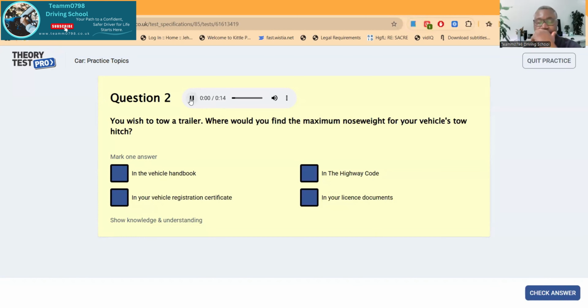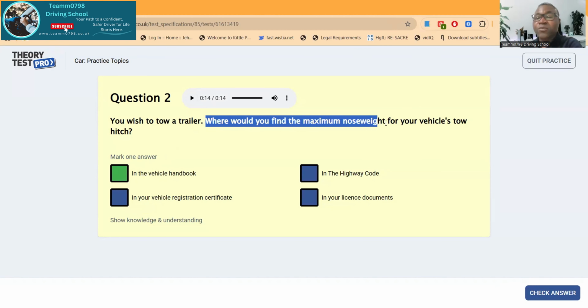You wish to tow a trailer. Where would you find the maximum nose weight for your vehicle's towage? In the vehicle handbook. In the highway code. In your vehicle registration certificate. In your license documents. Yeah, so we came across this question before. The information about the maximum nose weight for your vehicle will be in the vehicle handbook.